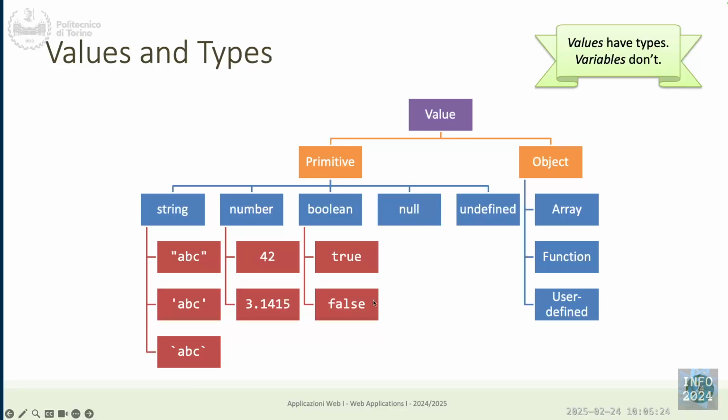Boolean only has 2 values, true and false. And then we have all the object types. We have 2 different types of objects that are predefined by the language, called array and function, plus all the other user-defined types that may be defined by the user itself or in a library, of course. I don't know, the date object is an object which is in the standard library. But it's not part of the language itself. It's part of the standard library.